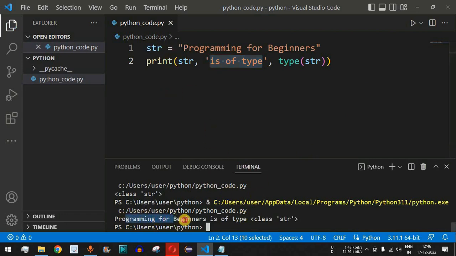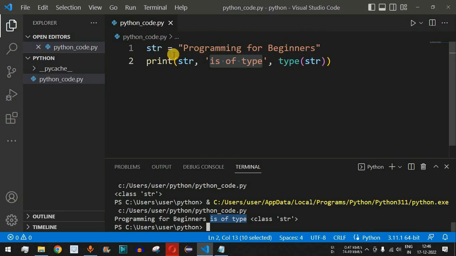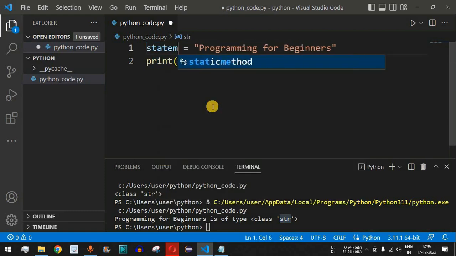So as you can see, programming for beginners, this is the string value that we have given, and then is of type. Now this is of type we have provided over here, and then this type function, that is str, it is returning the type of this str variable, which is class str over here. So this is of string data type. Now guys, this str over here, it stands for string and not the name of this variable. If I provide here something else, then it will be more sensible.